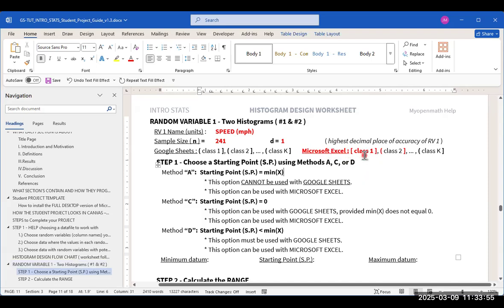And so we just have to kind of bear that in mind. That differs from Google Sheets here. All right, so let's go back to the MyOpenMath problem.